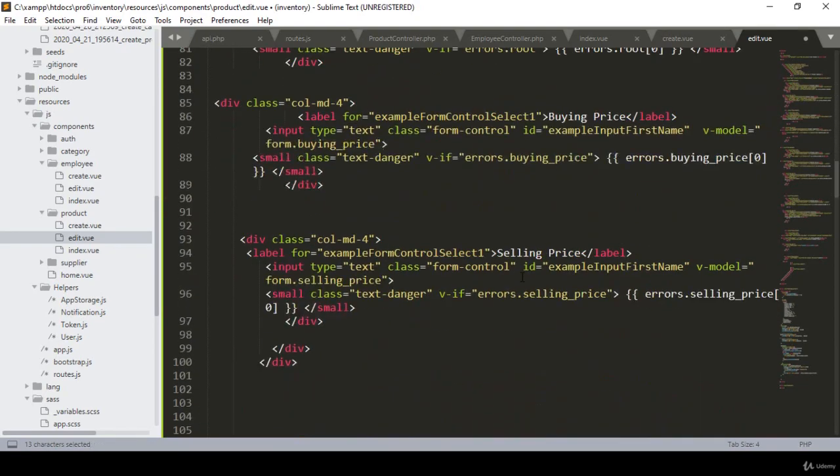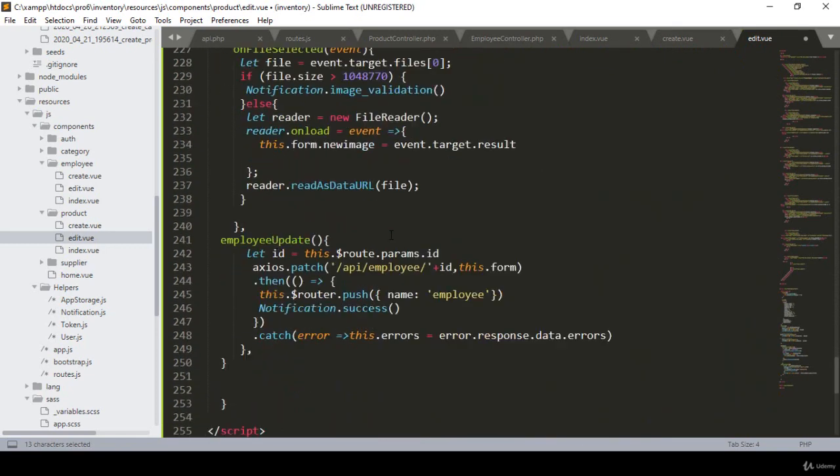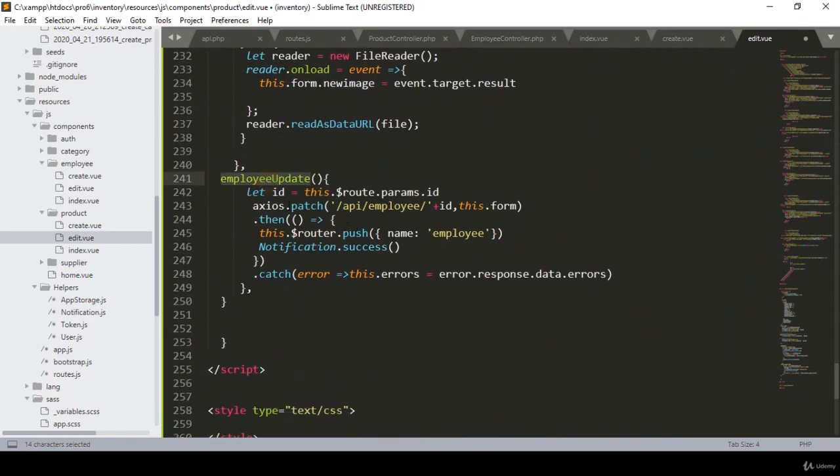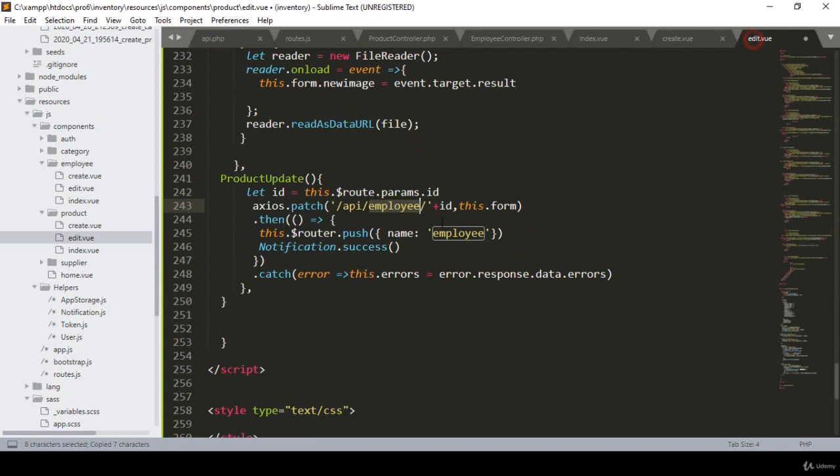So I just simply copy it, and now here you can see that is actually the method as employee update. So I just simply change the name to product update. So for the product update, what exactly do we have to do? I have already defined that ID in the API. I have already defined our product, so I just simply copy it, and now here I define that product with ID, and then it should be pushed and redirected to our index. That means the product index.